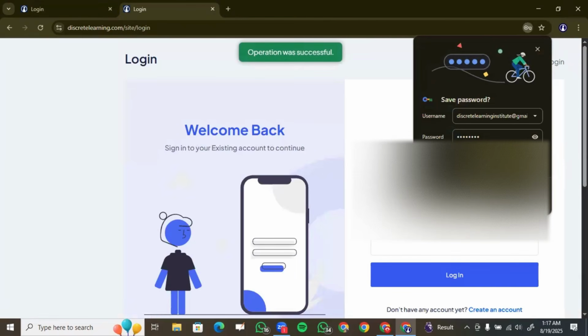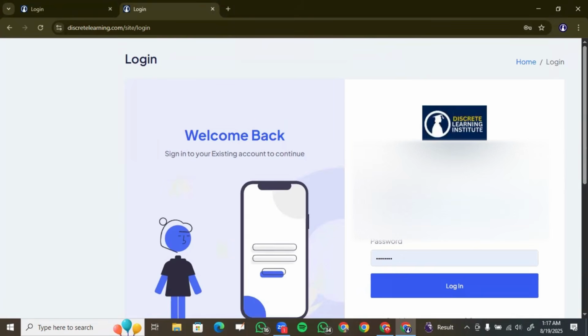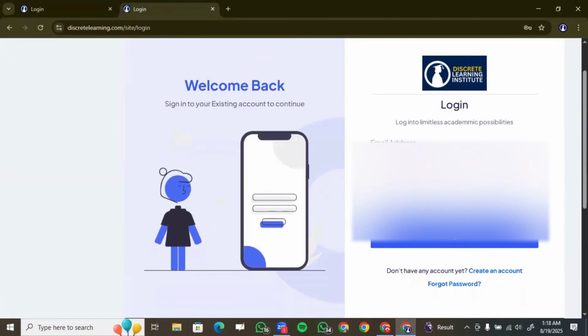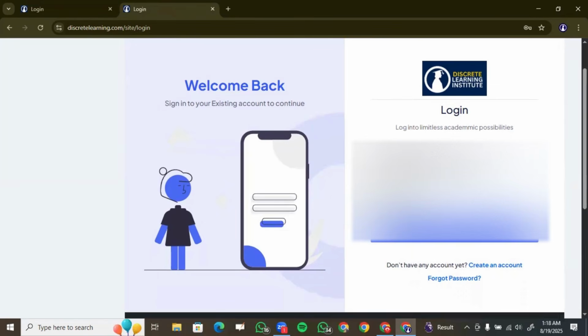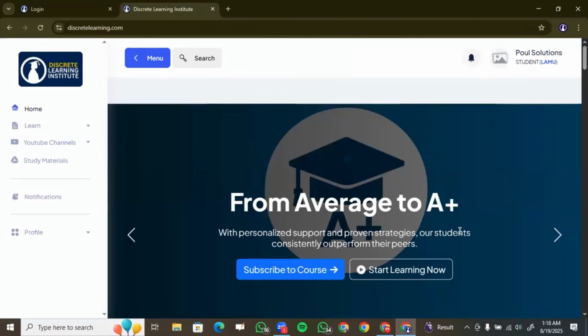Okay, so we are done. We have created an account successfully. Then you can use those same details that you put to log in. So you put your email here, and then the password that you put there. So I'm going to say login. So this is the page.